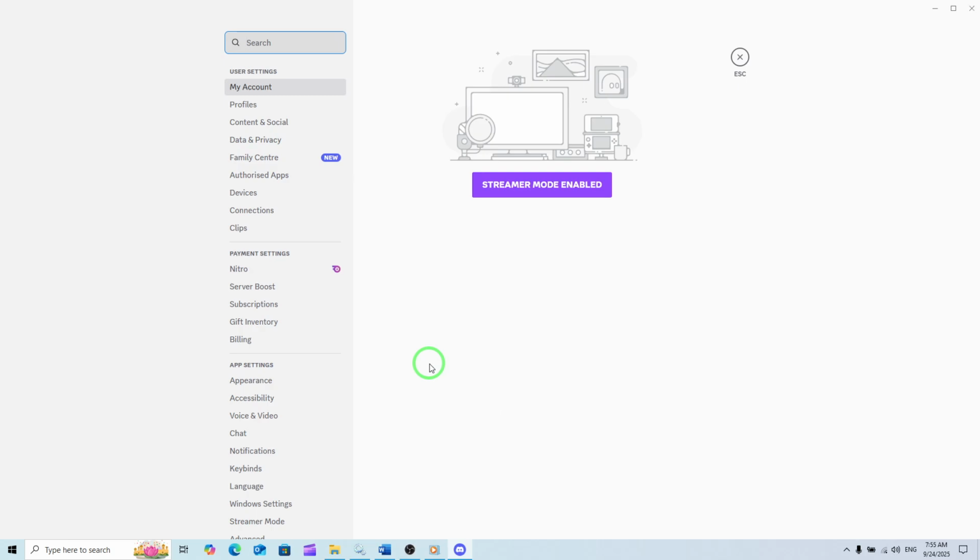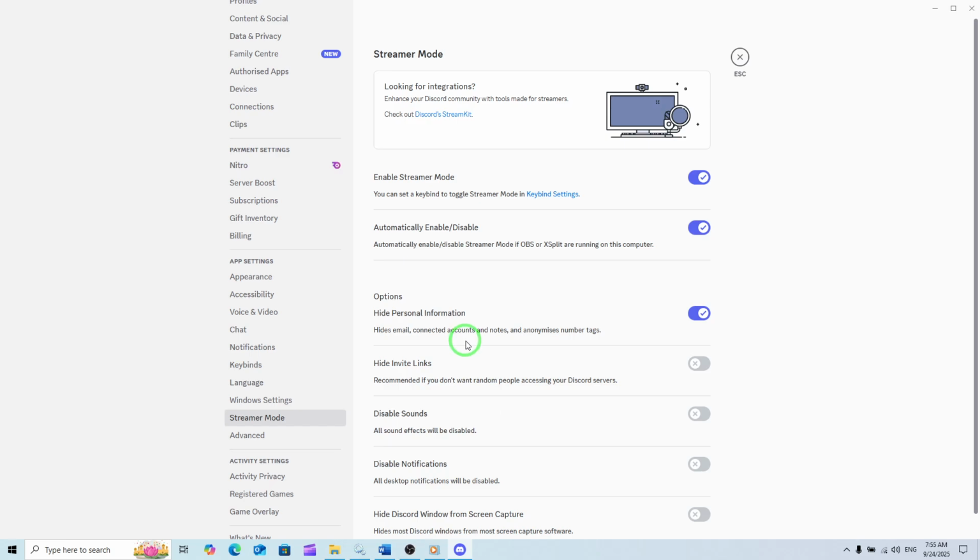On the left-hand side, you'll see a long list of sections. Scroll down until you find the option labeled Streamer Mode. This section is specifically designed to protect your privacy while streaming or sharing your screen, and it comes with some automatic settings that can hide sensitive details by default.